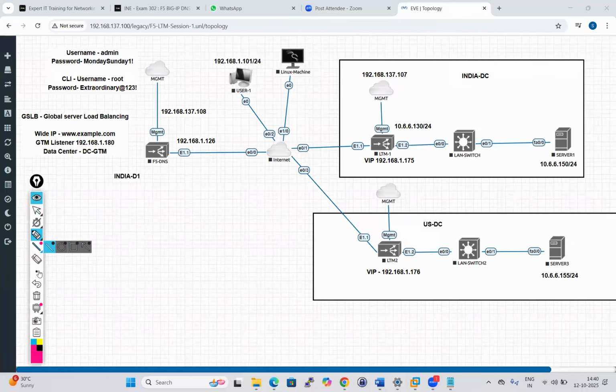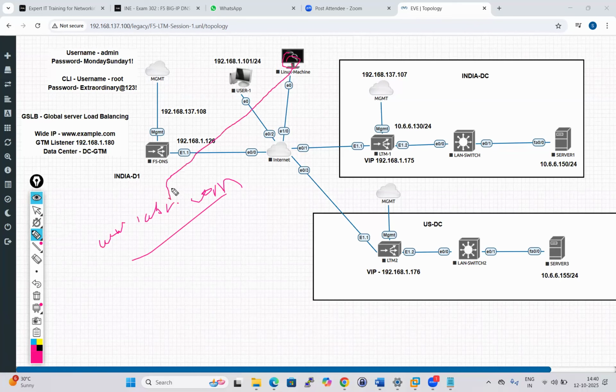Okay, and in the second wide IP, we'll give another FQDN, for example www.abc.com. So if any user is trying to hit www.abc.com, this time F5 DNS will give the IP address of this LTM box VIP IP, whatever you configure. So when creating the wide IP for this application, the FQDN will call this IP in a pool. And for www.example.com, we will call this VIP IP in the pool.